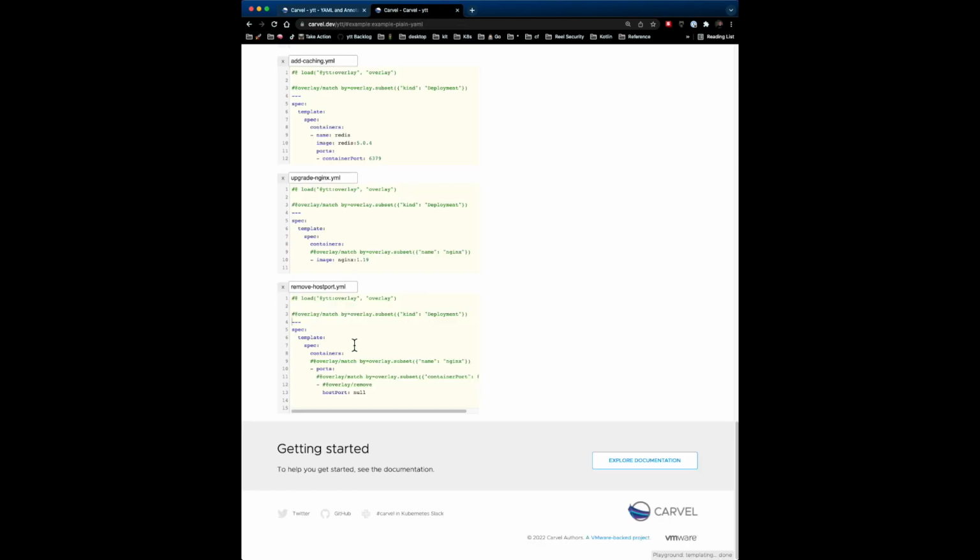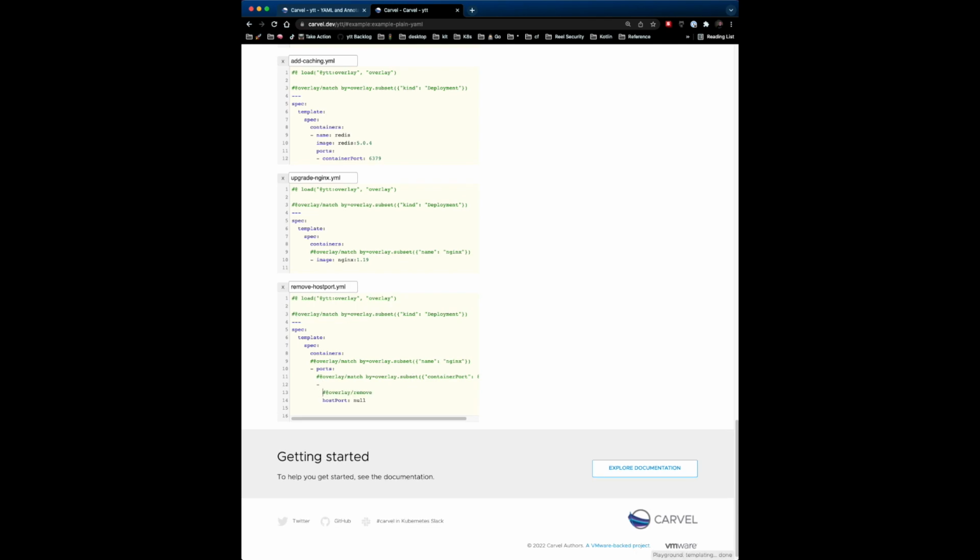Okay, so let's use that knowledge and fix our overlay. So here, right now, this is a remove that's being applied to our array item. If we just put that space in there, now this remove applies to the host port.